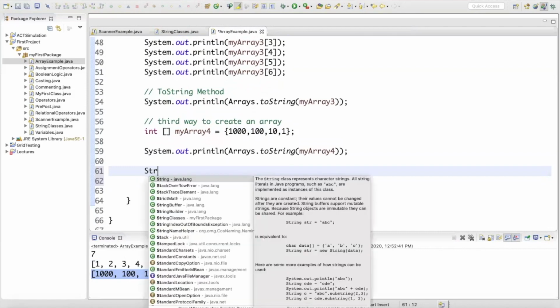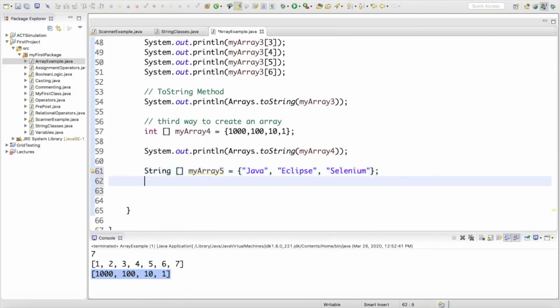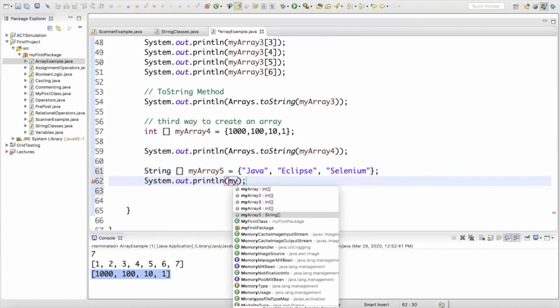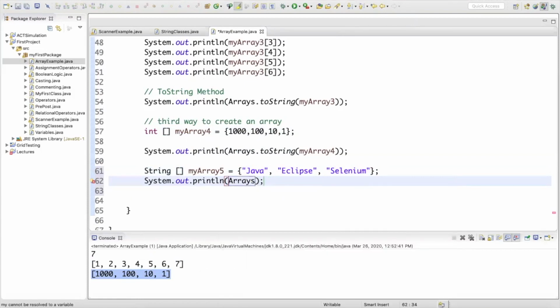The way I am creating the array is the same, but I'm changing the data type, like String[] myArray5 equals new. We may use the new keyword or not. I'm just going to assign it like that, and my elements are going to be Java, Eclipse, and Selenium. And I will say System.out.println Arrays.toString myArray5, and it will bring up the values in string form and in one line.